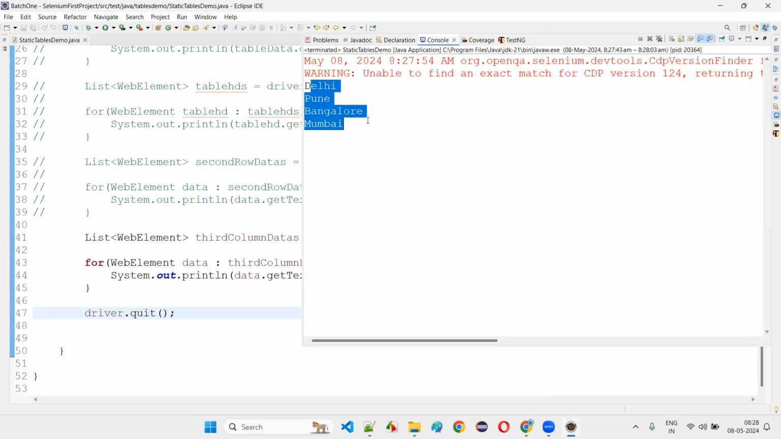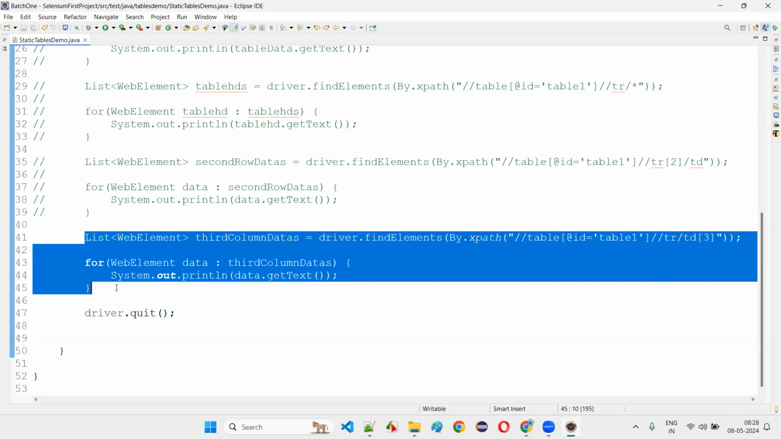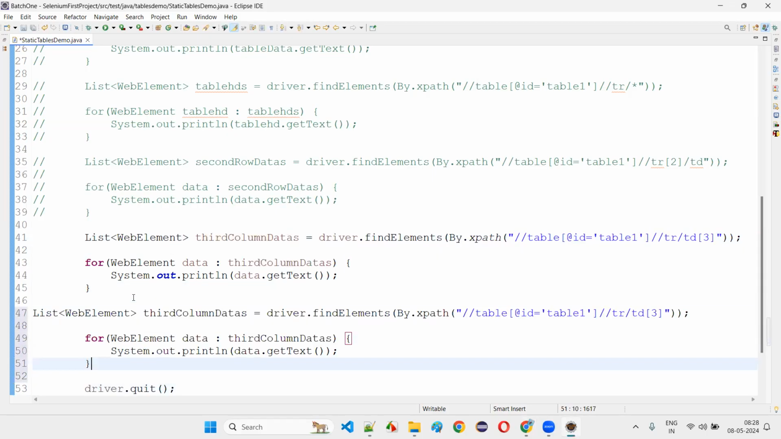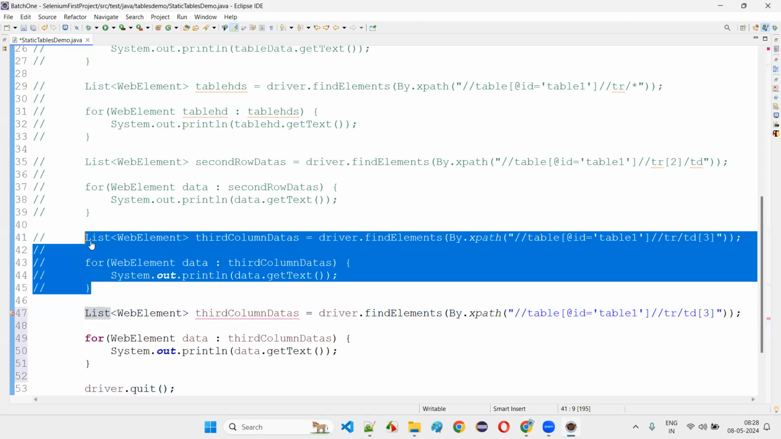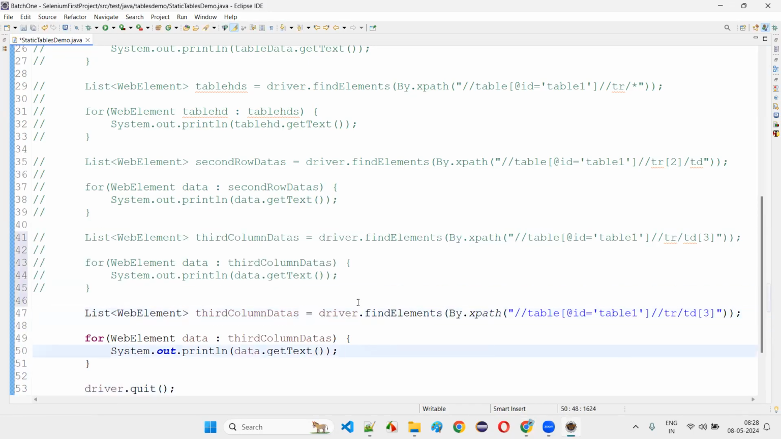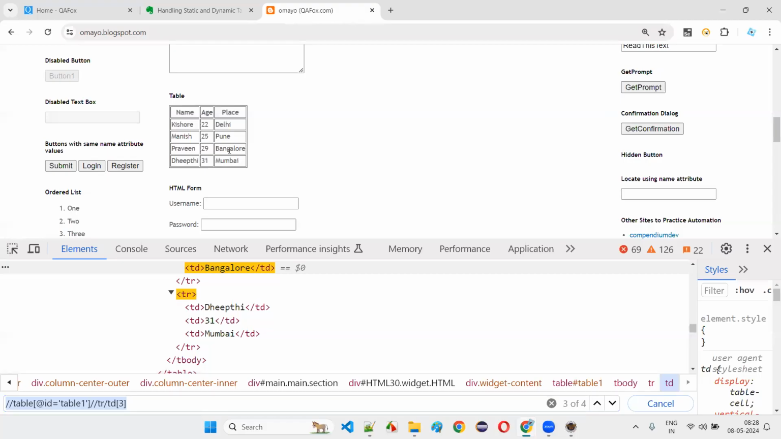You see, Delhi, Pune, Bangalore, Mumbai got printed. Okay, working fine. Now, I want to print something like this. What I want to print basically is this 25. I want to print 25.